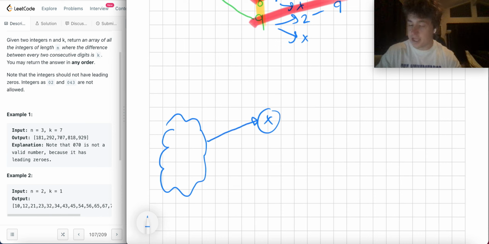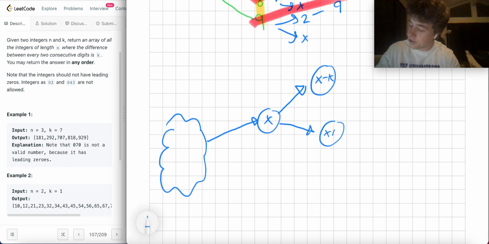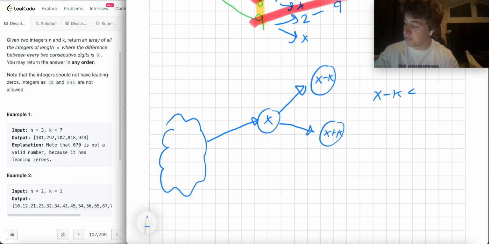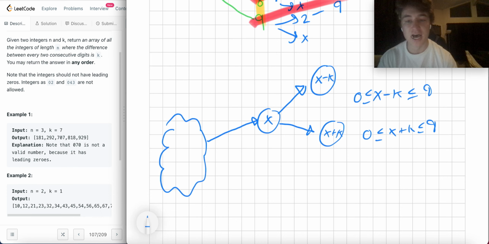So you have this whole tree to get you to this last digit x, okay? Now there's 2 possible solutions you could get. You could get x minus k as this next node, or you could get x plus k for this next node. Only if x minus k is between 0 and 9, so 0 less than or equal to x minus k, less than or equal to 9. x plus k has to be less than or equal to 9. Right? If that's not the case, then it's not a solution, right?